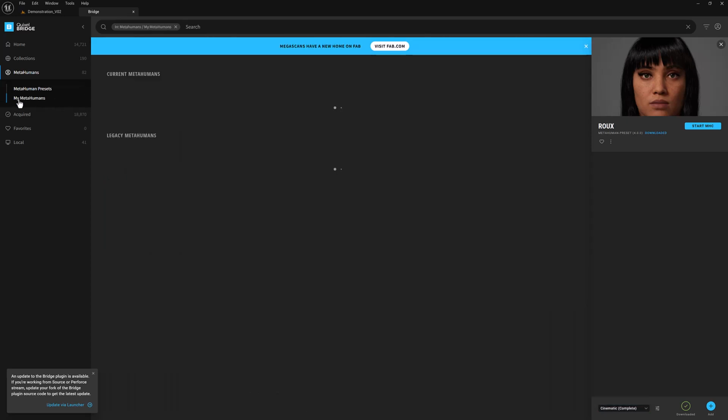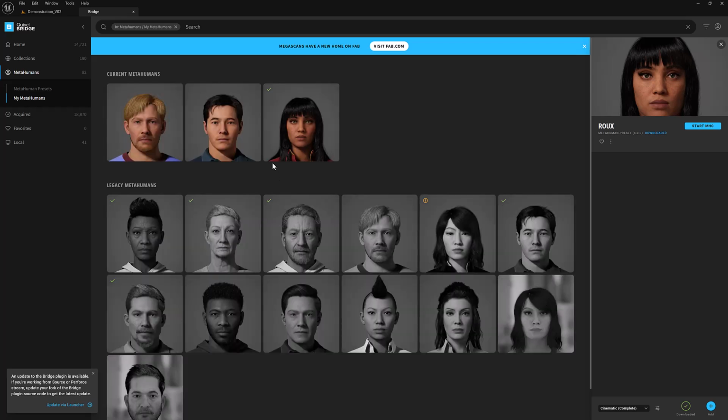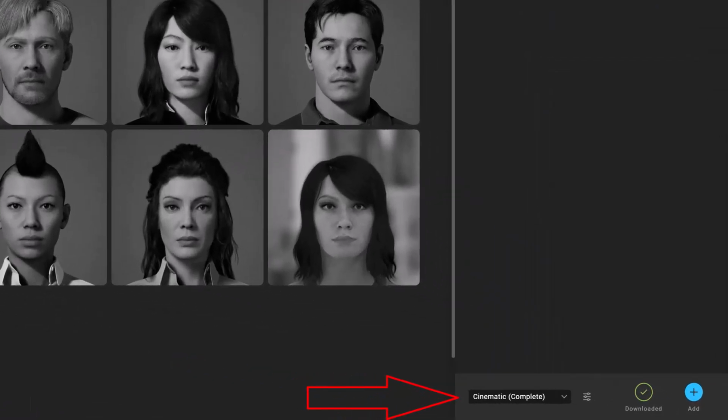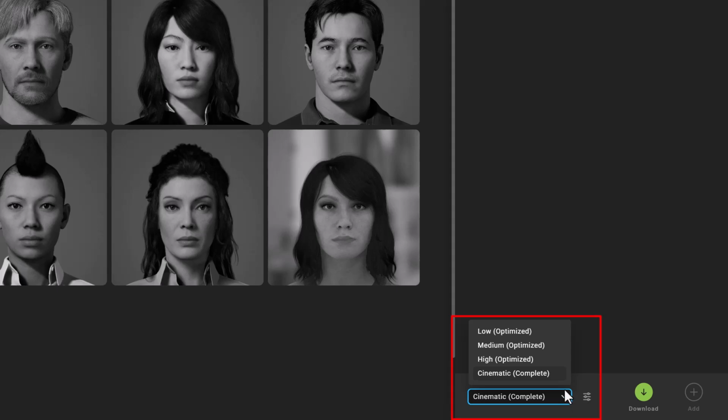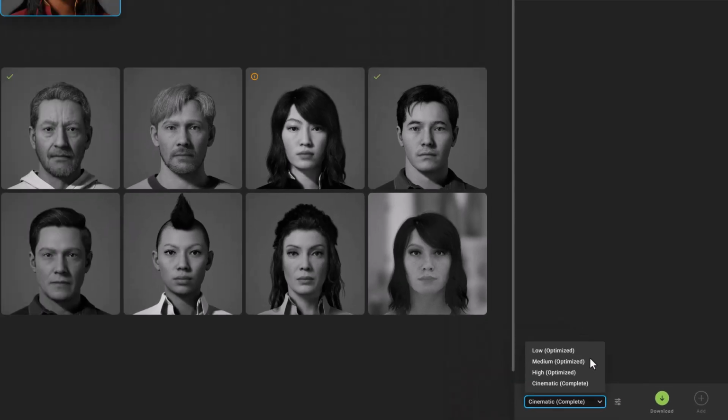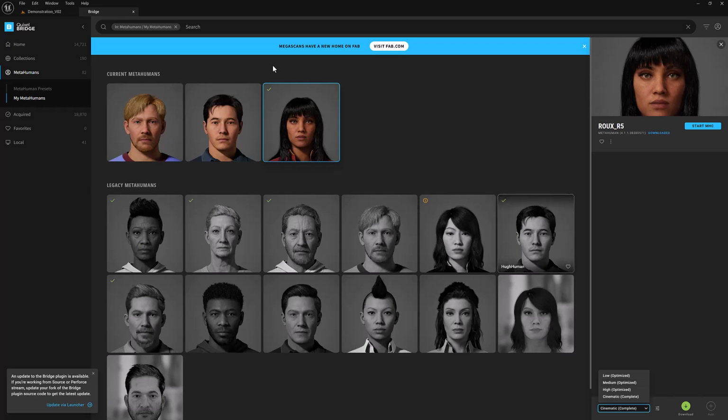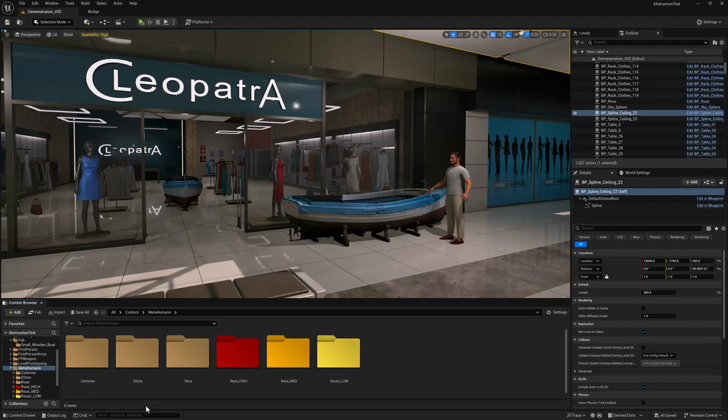once you've modified it and made it your metahuman, then you actually get an option of bringing in the metahuman. If you're using Unreal 5.5, then you actually can import the metahuman in a variety of optimized formats, which is amazing. I downloaded each of these and clicked Add, and it created separate folders.